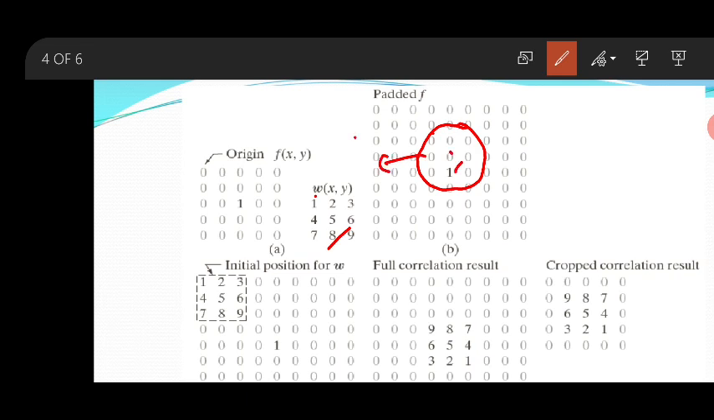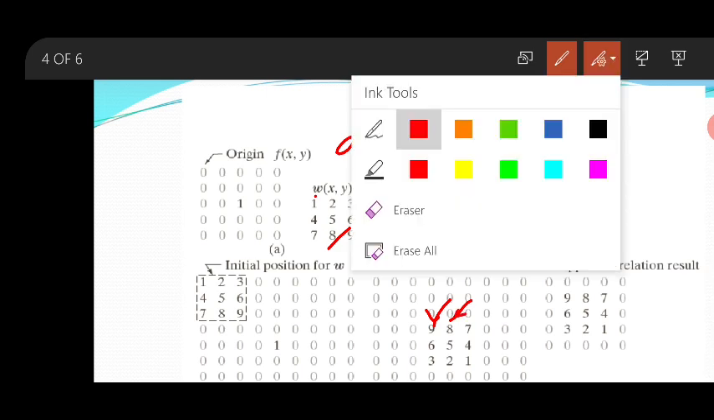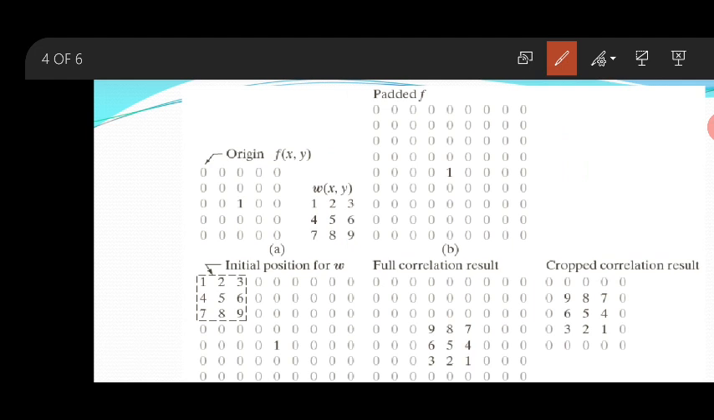What was the value of this one? 9. What is the value you get here? 8. This is the first step where you got 9. In the second step you got 8 here, because all the other answers you are getting are 0 only.